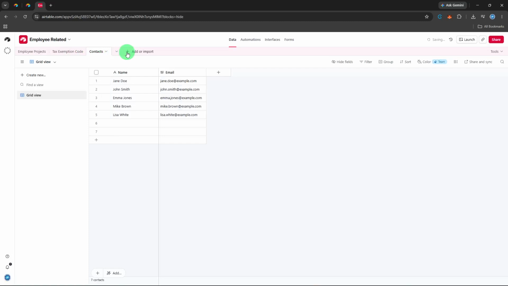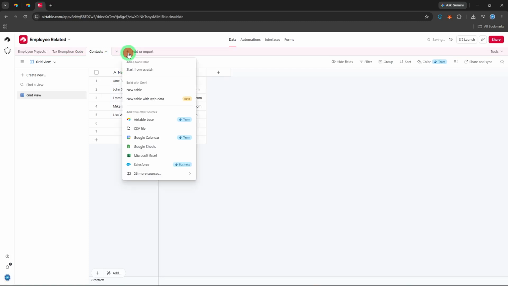Only create a new table when you genuinely need one. Ask yourself if the new information represents a distinct entity, like clients, products, or invoices. If it's just an extra field for an existing table, add a column instead.